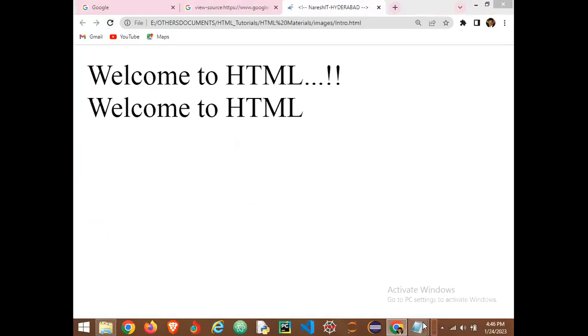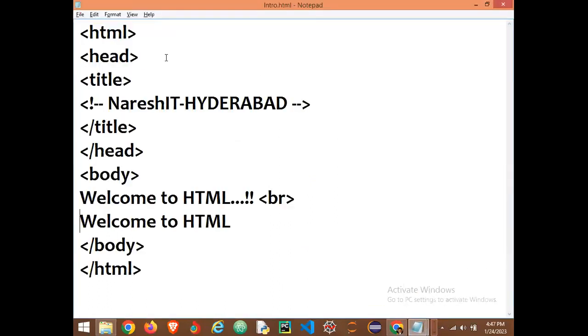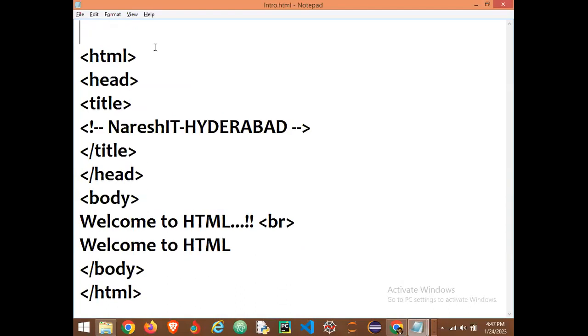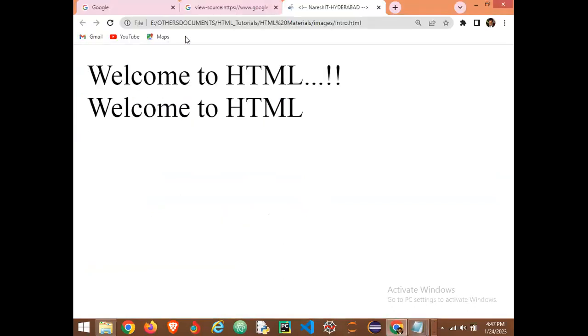Now you can come down. I added, for example, a doc type. I added a doc type, and in front of you, I saved that one. Now I'm going to refresh. Are you getting any difference here? With the doc type, without doc type, is any difference there? No. Then why should I write?